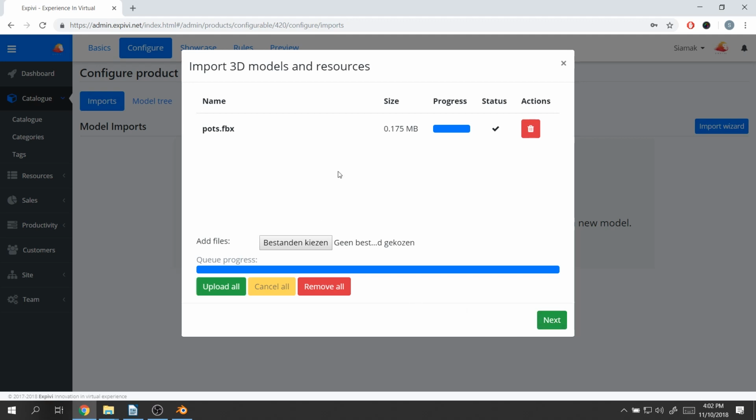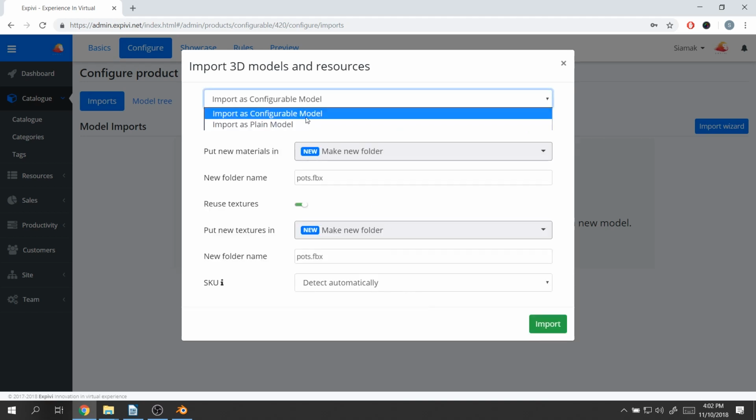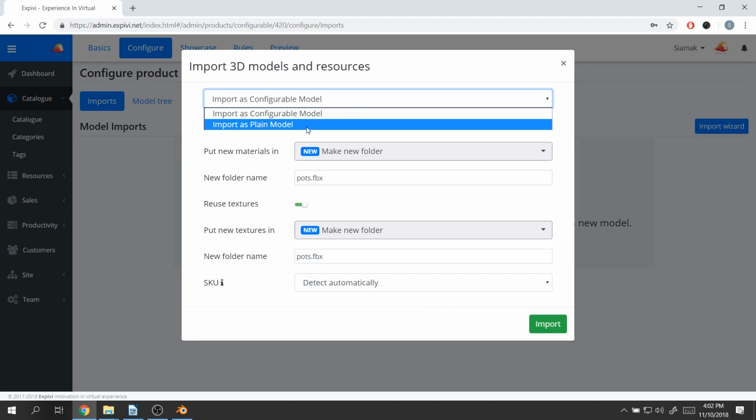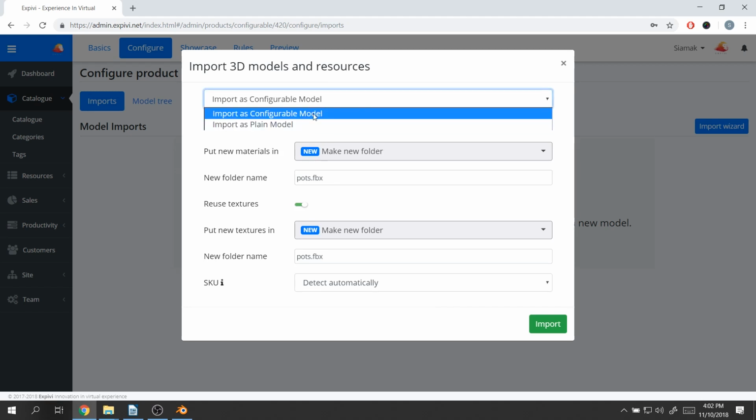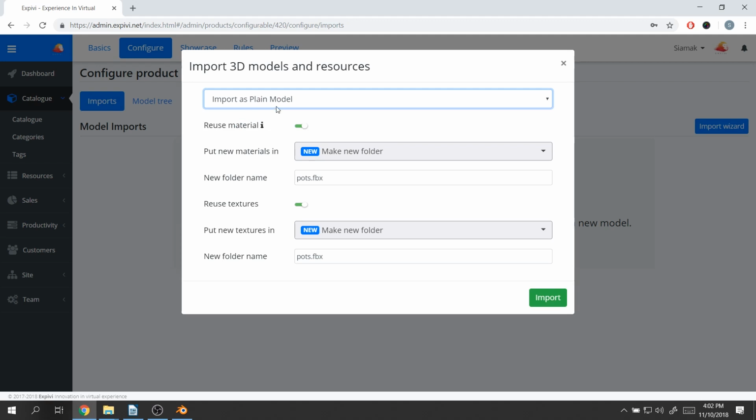A note inside here is that you can import only one 3D file at a time. So you cannot place two 3D files, like two FBX files, inside here at the same time. Next, we can import the 3D model as a configurable model or as a plain model. For the configurable model, we are going to have a look into that in a second. A plain model means that you just import the 3D model without automatically creating a configuration on top of that. So the plain model actually just imports a model.